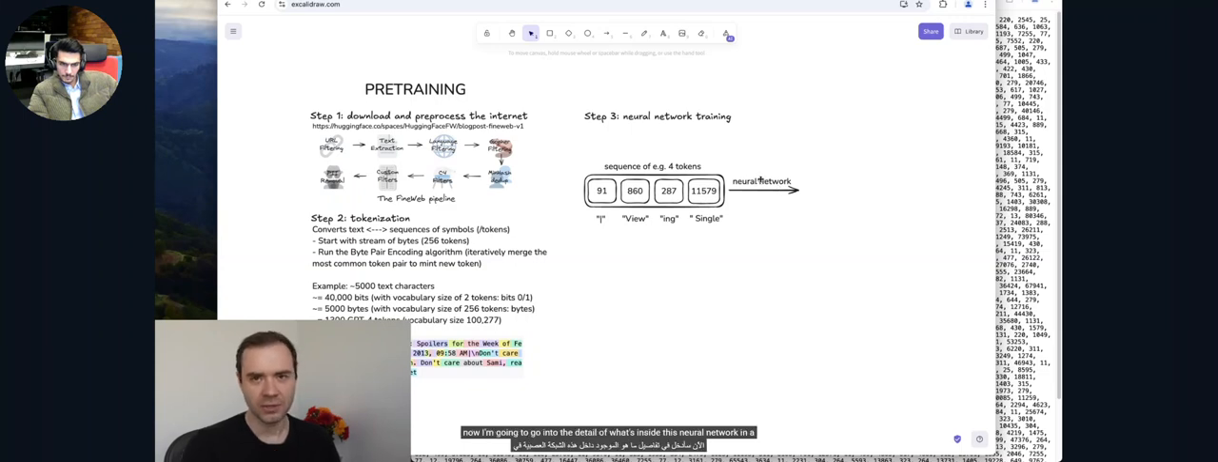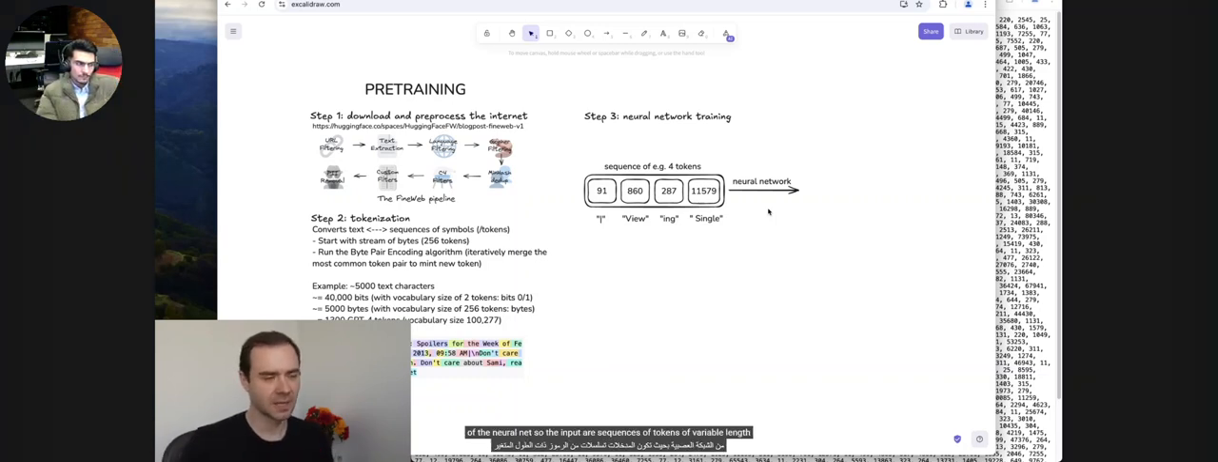Now, I'm going to go into the detail of what's inside this neural network in a little bit. For now, what's important to understand is the input and the output of the neural net. So the input are sequences of tokens of variable length.